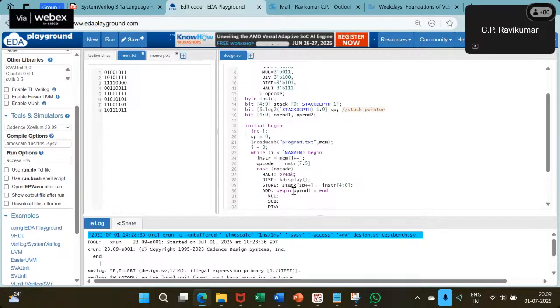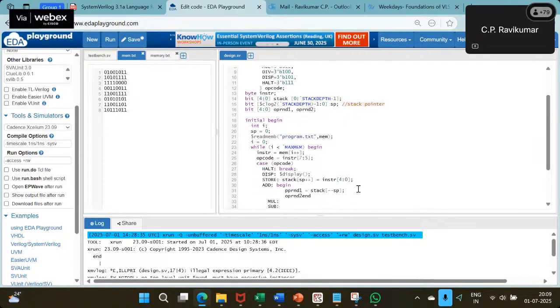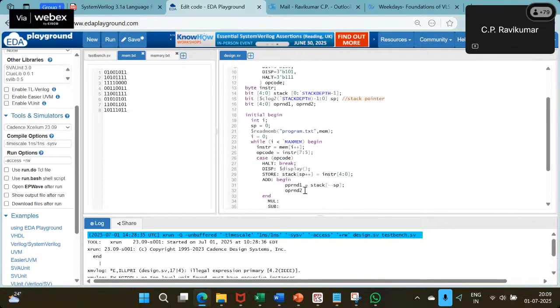We should subtract and then fetch. That means we should do stack minus SP. So first subtract the stack pointer and then fetch. Similarly, operand 2 will also be stack minus SP.